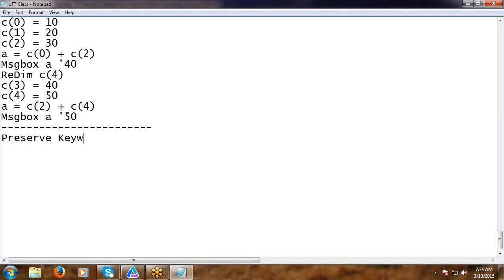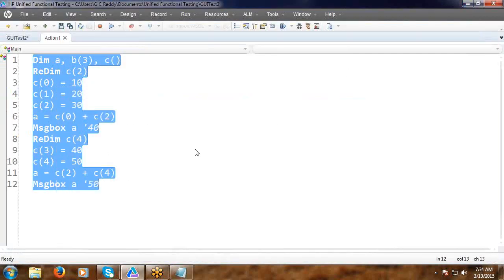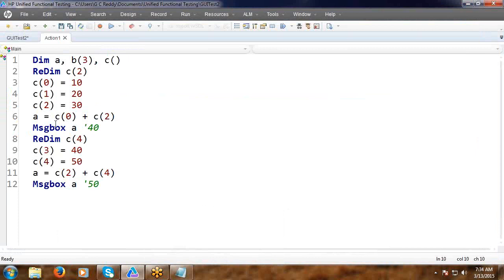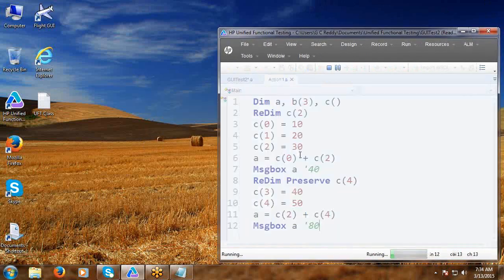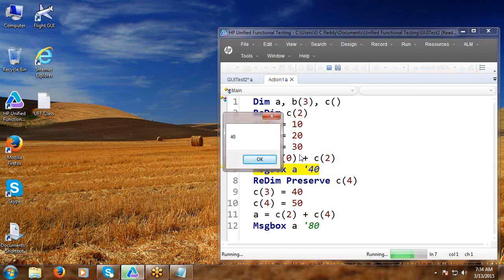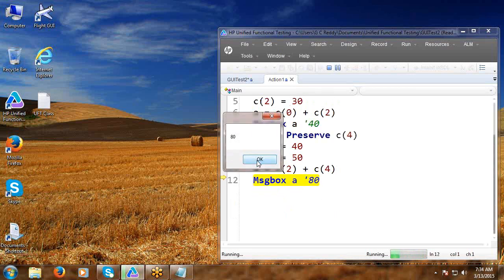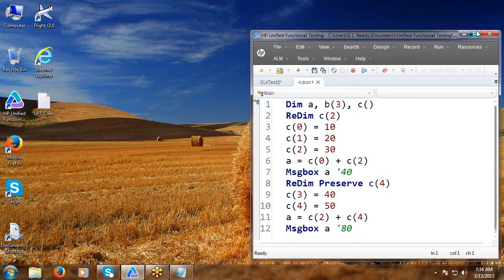Preserve keyword. If you want to carry old values as they are, use the preserve keyword when resizing. Then the output will be 80, 30 plus 50, 80. Run the script. First value 40, second value 80. Understand the concept?